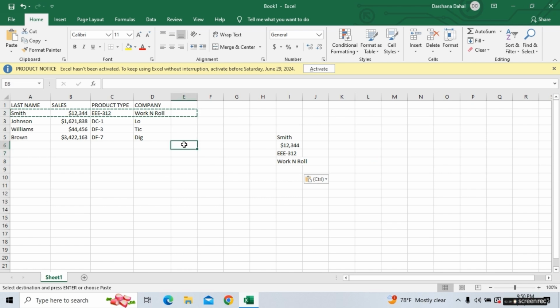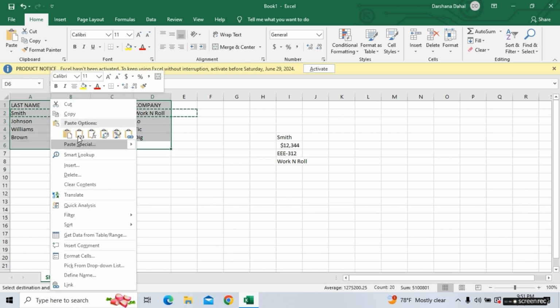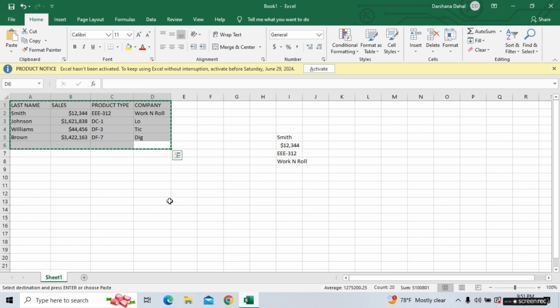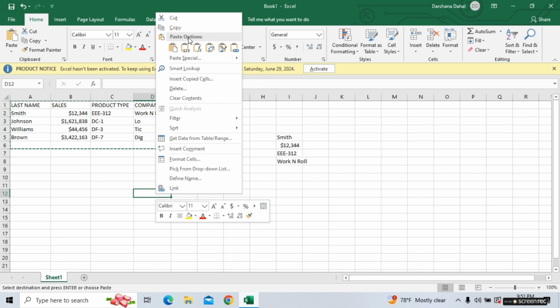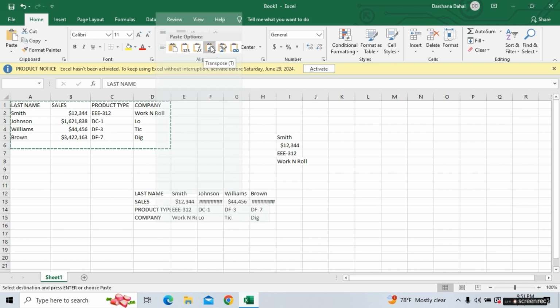Now, for multiple rows and columns, you'll have to select all the data. Then, like before, you'll have to copy that data. You'll have to select the cell where you want to paste the data. After you select the cell, you'll have to paste it using the transpose option. And as you can see, your data has been transposed.